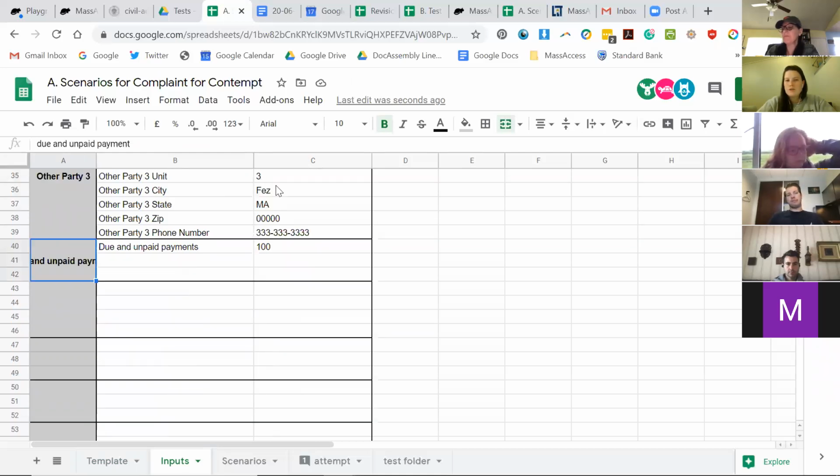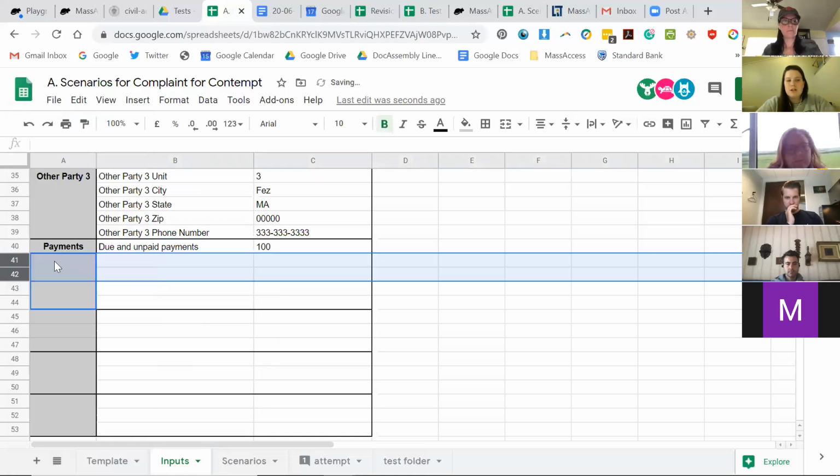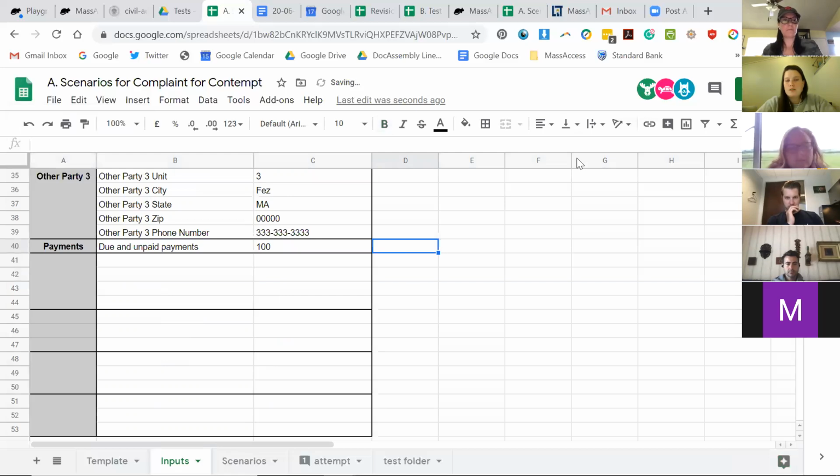Okay. So you would put the heading here. Yeah, I mean, you could say payments, as opposed to due and unpaid payments. And then it's only one line, and we just put 100 because it's going to be $100. And so that will be Jason, Eleni, and James's next step.